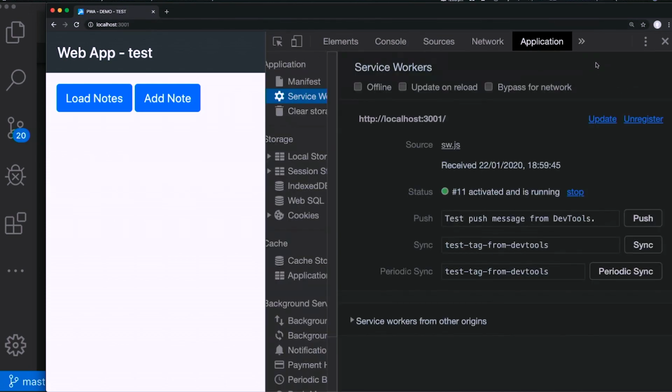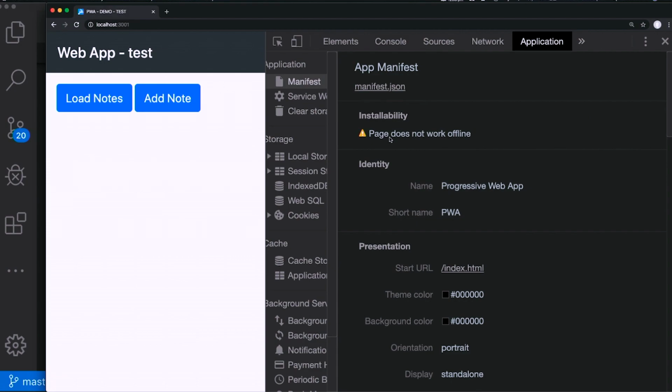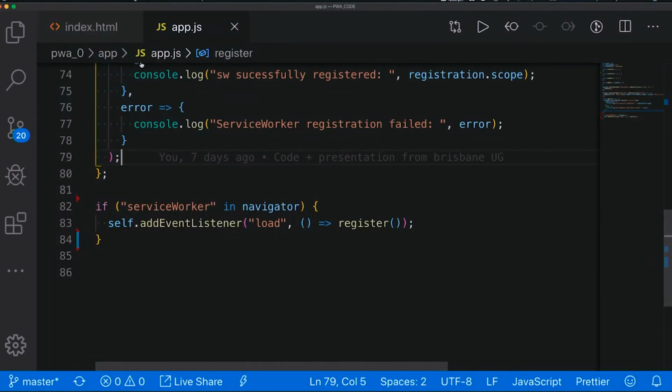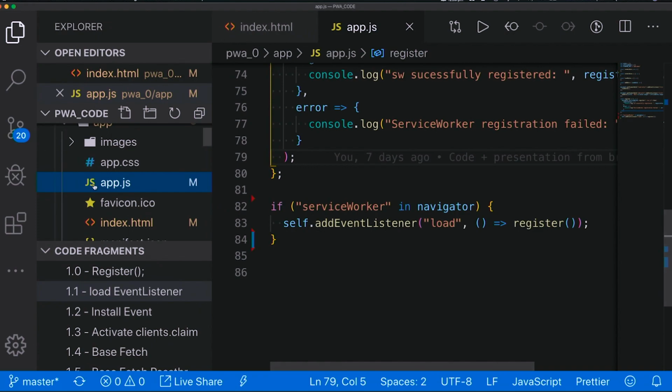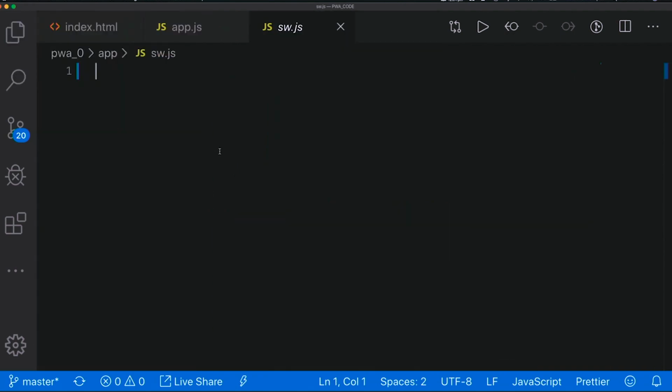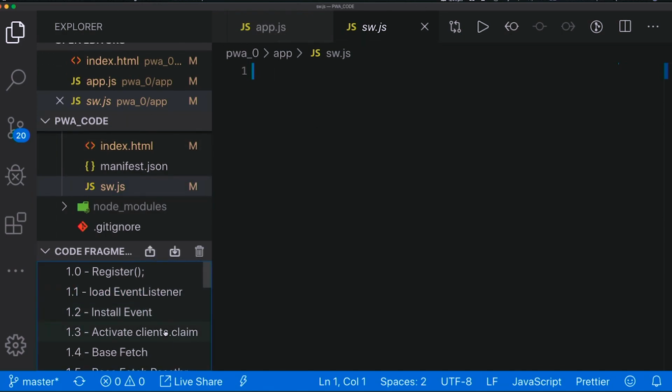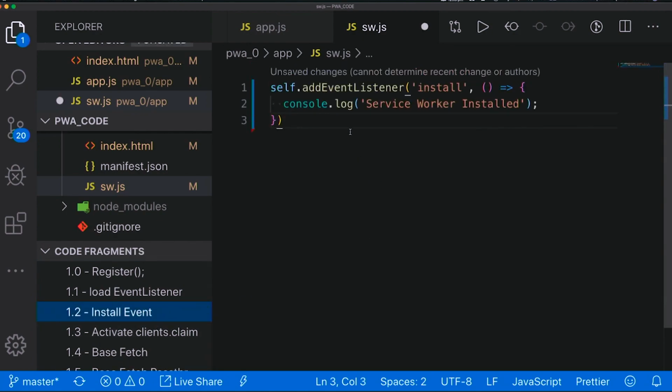But if I jump back over to application, you'll see that the page doesn't actually work offline yet. So what we need to do to get that to happen is to hook into that fetch event and get some logic happening. I'm going to jump back over to the Service Worker file, which you'll note is empty. And we're going to hook into some of those lifecycle events that I mentioned in the Service Worker lifecycle, and you can hook into all of them. So we're going to start with the install event, and here we're just going to log it.